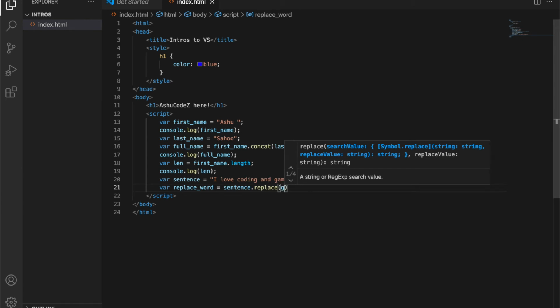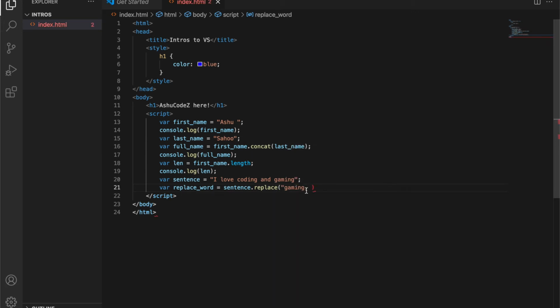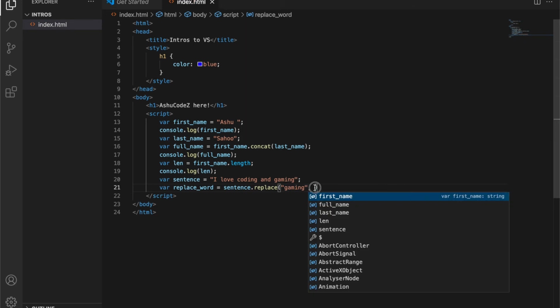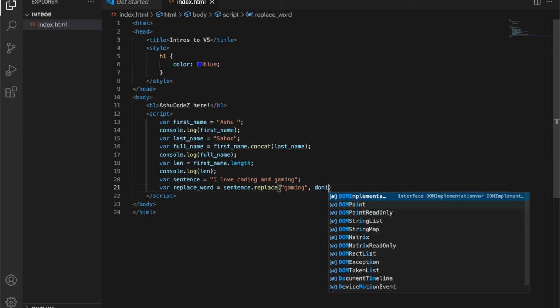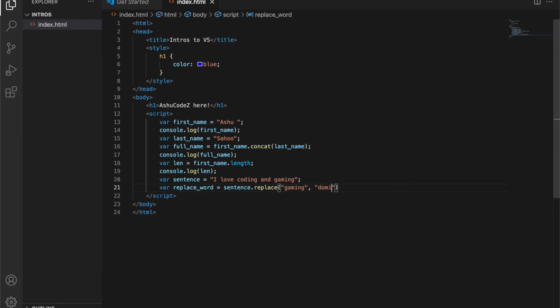So I want to replace gaming with, but since this is a string, these are words, we have to put in double quotes. Then gaming, I want to replace it with domino and stick tricks. I'm not favoring gaming or domino and stick tricks, I'm just using it as an example, okay? Just don't judge. So now we can log this.